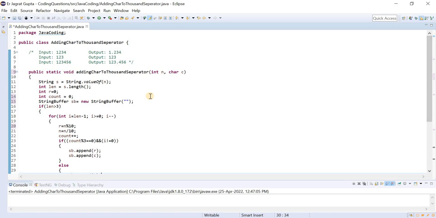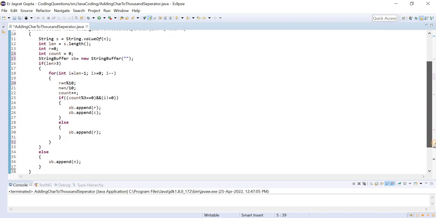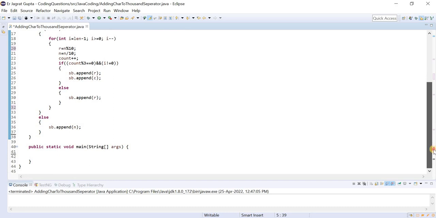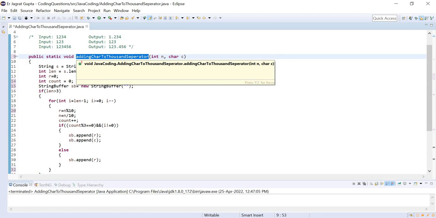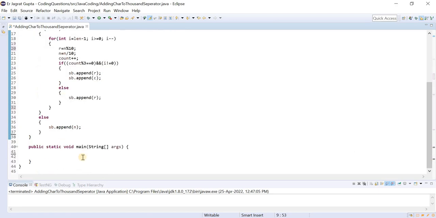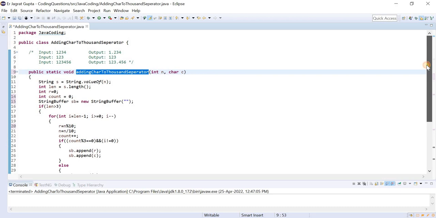So the output should be like this, that we need to extract every digit from here, from the right, and as soon as the count will be 3, we need to immediately append this separator. So from here you can easily understand that we need to apply the reverse of string logic here also. But let's run and let's see whether it is working fine or we need to do the modification. Currently the output will come in a reverse format. Okay, then we will apply reverse logic so that we can easily get the output like this.